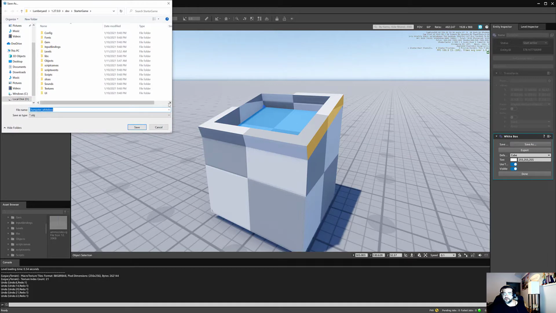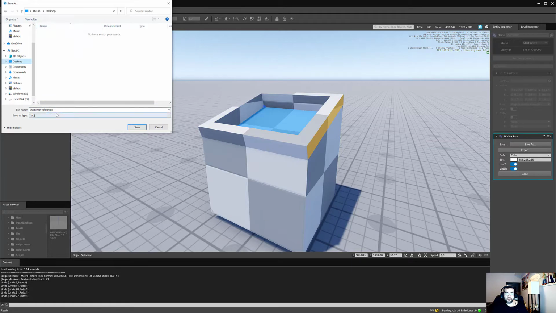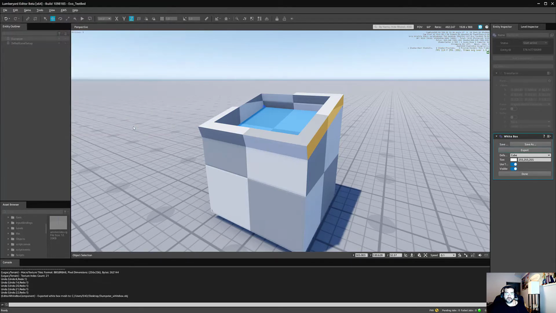So I'm going to click on Export here, and you can see the name says Dumpster Whitebox. I'm actually just going to throw this on my desktop for now, because I'm going to move it into the file, and then I'll delete it later. So I'm going to hit Save, and I'm going to fire up Blender.